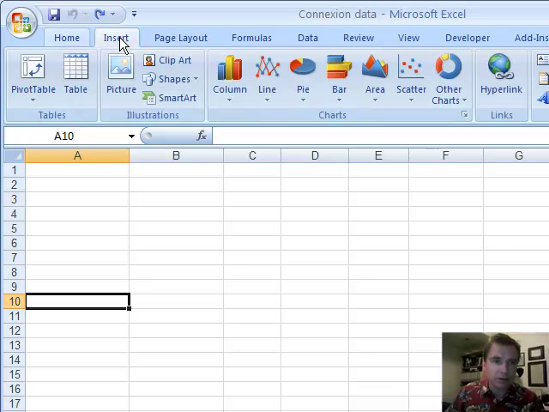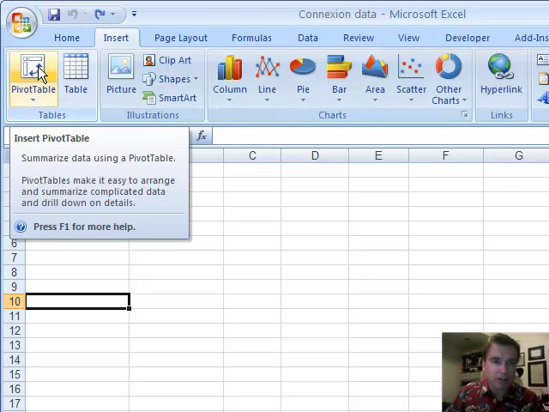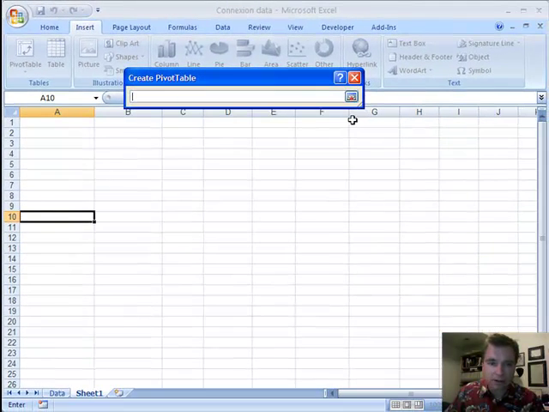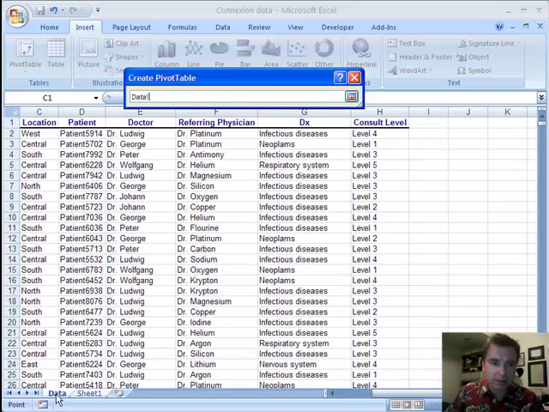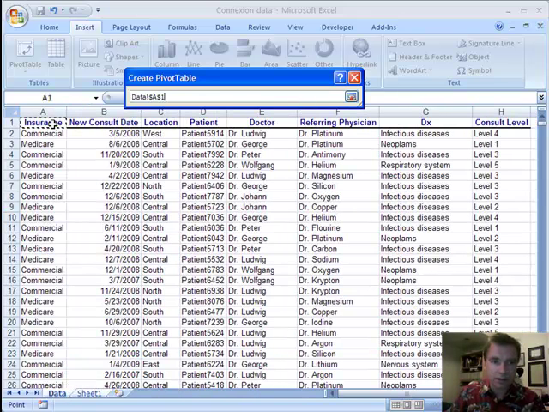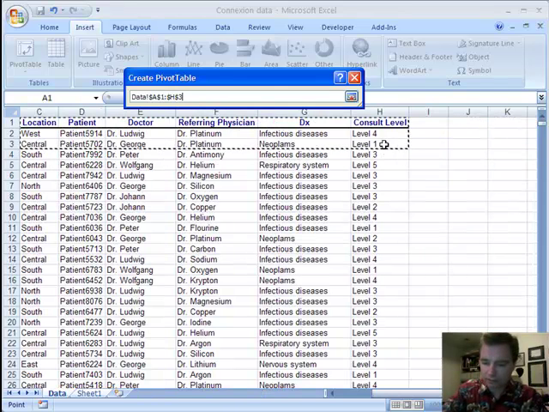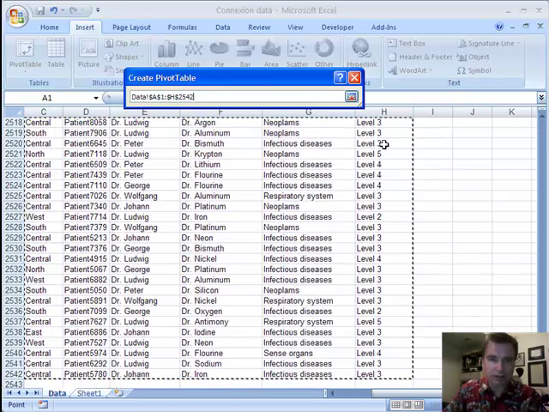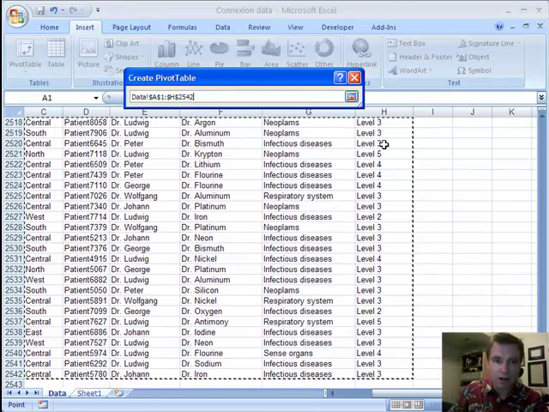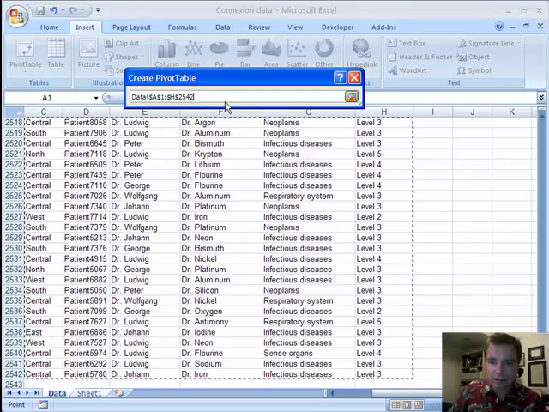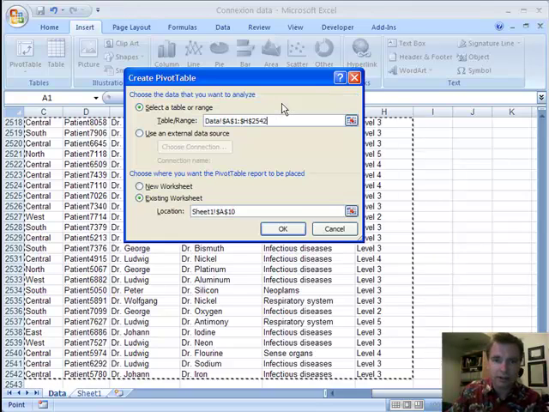So I'm going to go to the Insert menu, click on PivotTable, and choose the data that I want to analyze. Where's your data? I'm going to click on this arrow and say it's over on my data tab. I'm going to come over to cell A1 and drag, and hit Shift, Ctrl and Down to make sure I got everything. I've got A1 to H2542. That's all the data I want, so I'm going to hit Enter.